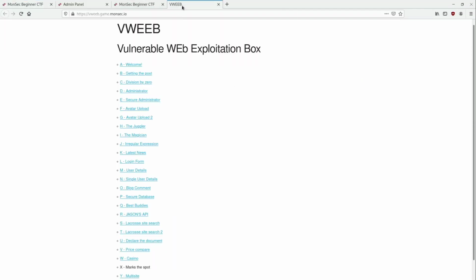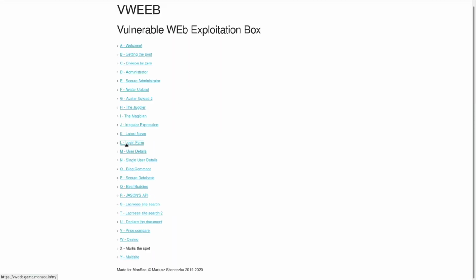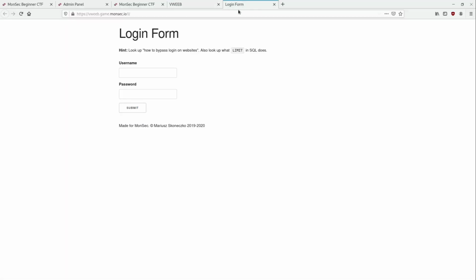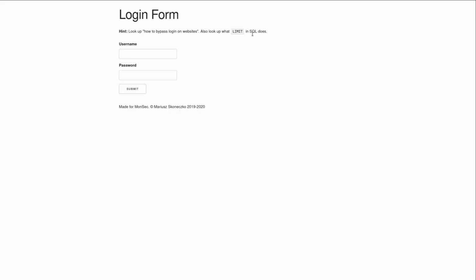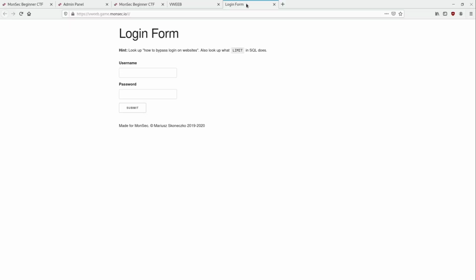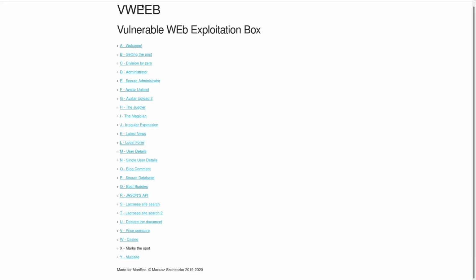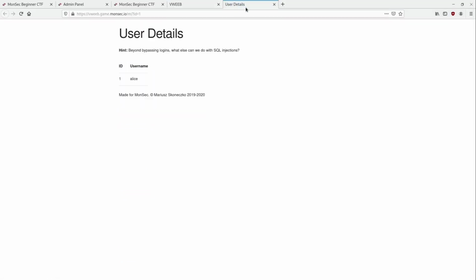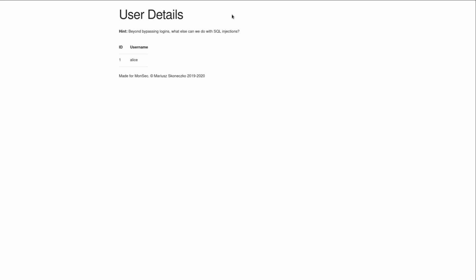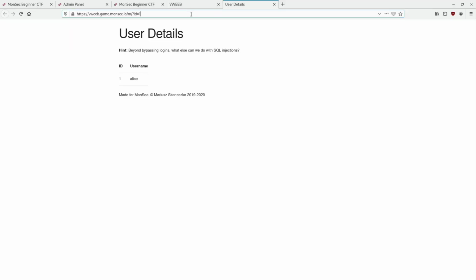Now, for challenges L through to like R or something, there's a database on the back end, and it uses SQL. So the thing that first jumps to mind is you can do SQL injection. And that's exactly what these challenges require you to do, but with varying levels of difficulty. So since people are stuck on login form, I'll let people work that out themselves. But for user details, since at least one person has solved it, then I'll do a little bit of spoilers.